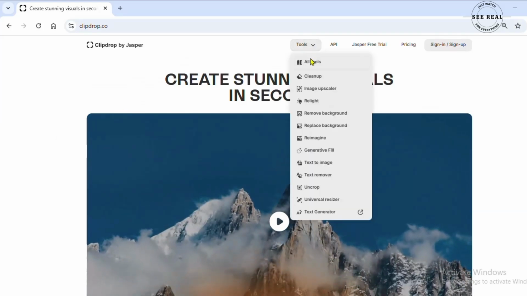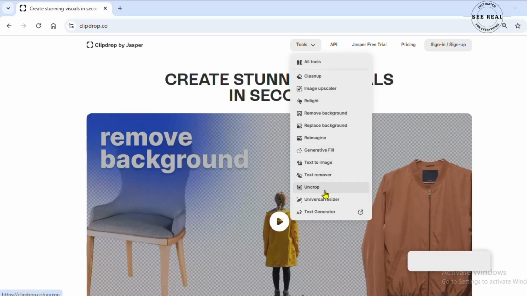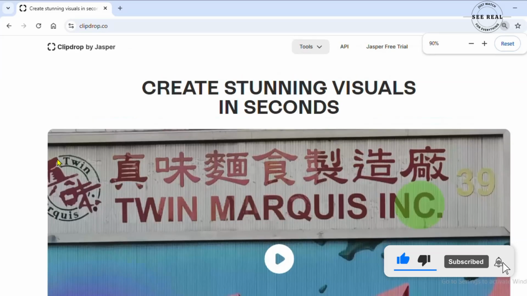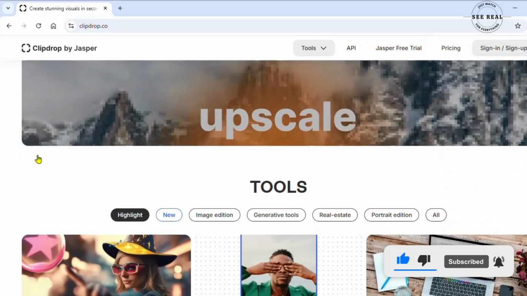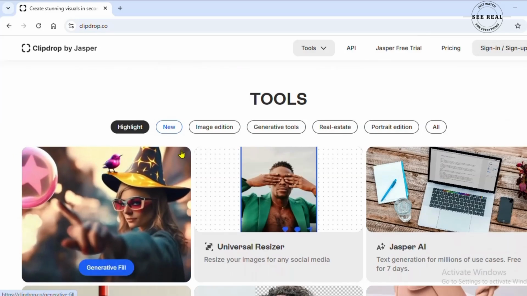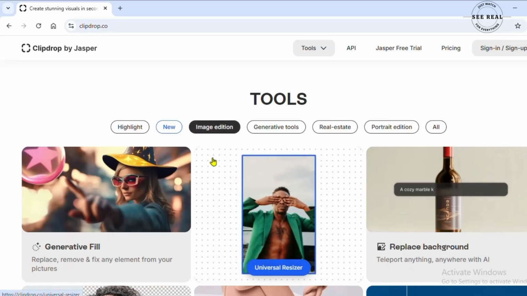How it works. Users can upload images or provide text prompts to utilize ClipDrop's AI models. The platform's algorithms process the input and generate the desired output, whether it's removing objects, replacing elements, or generating new images. Benefits. ClipDrop automates many image editing tasks, saving users time and effort.